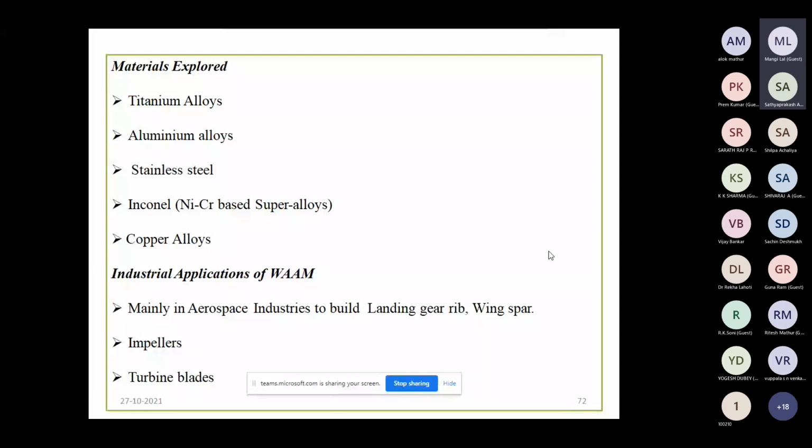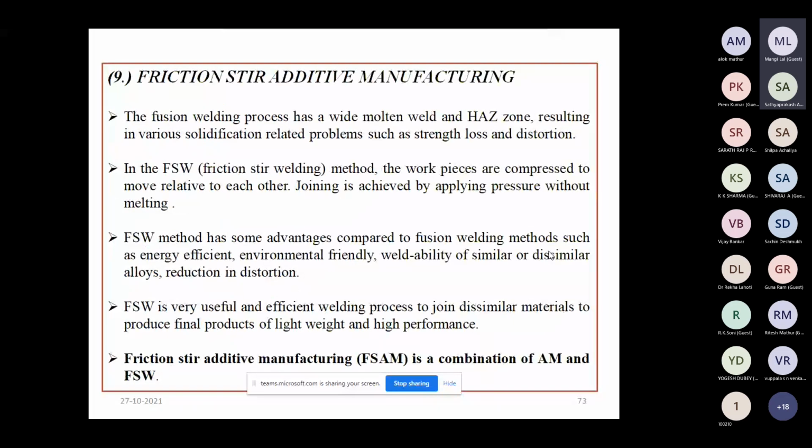So these techniques are, we can say, the core techniques for the manufacturing of metal components for large size applications. Okay. Now, next is also a welding based manufacturing technique that is known as friction stir additive manufacturing. Friction stir additive manufacturing is basically a combination of welding and also stirring.